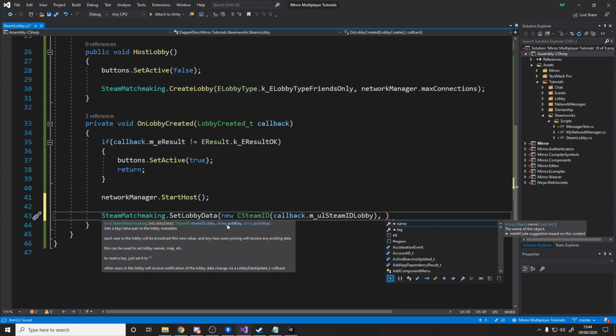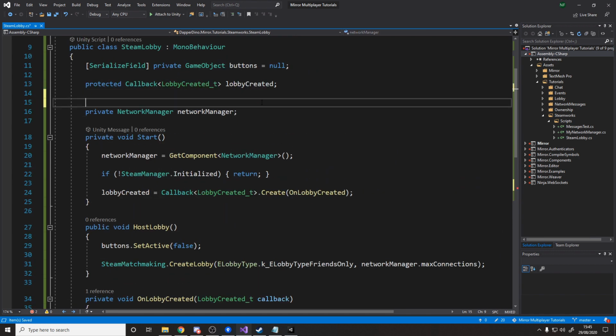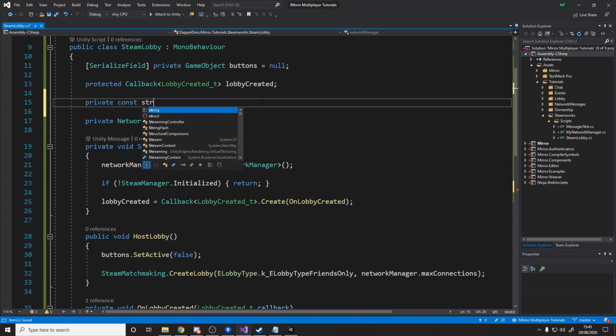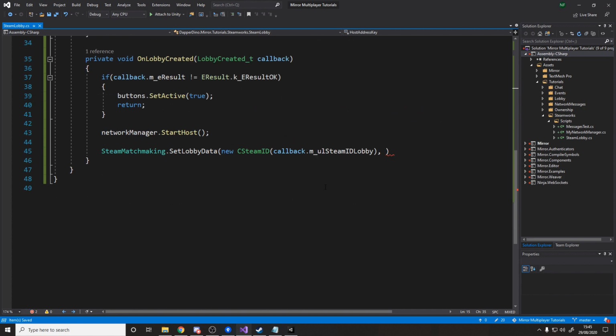And next is the key. Now the key is like a dictionary. So for every bit of data in the lobby, it will have a key and a value. So the key is how you identify it, and then the value is the data. So let's actually store the key as a const so that we don't mistype it later. So let's say up here, private const string HostAddressKey equals "HostAddress". That's going to be our key. And we can use that down here, so our HostAddressKey.